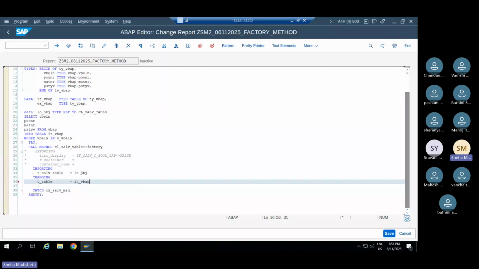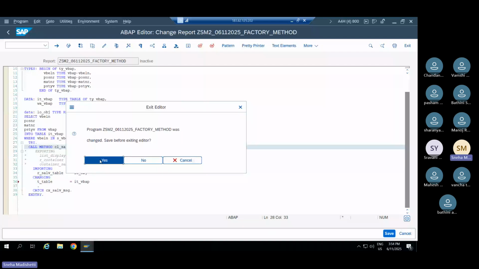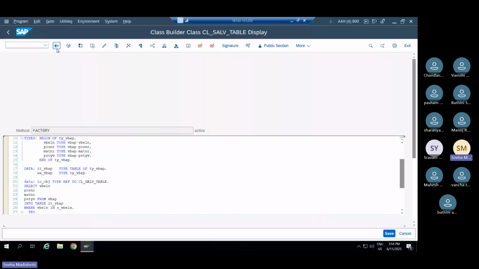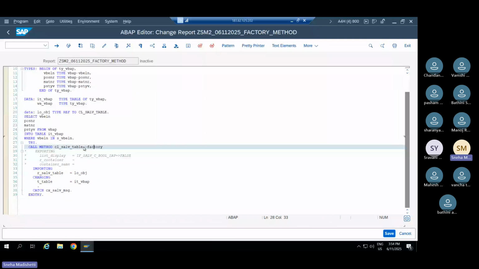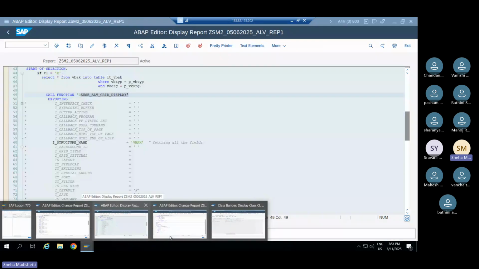Now here we got an object. So by using the factory method, we got an object. So how did we get an object? Because we have defined the same type as this one. So once we got the object, we can use the display method. So if I go to this, let me show you.